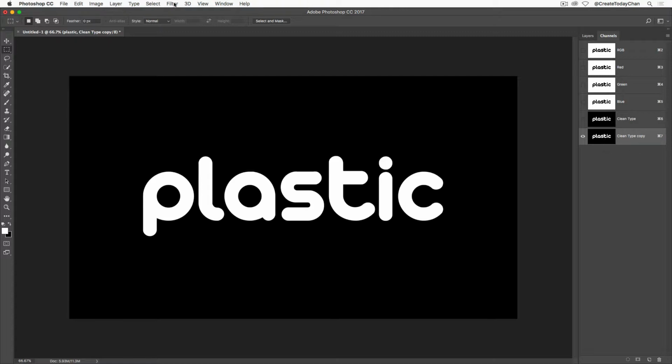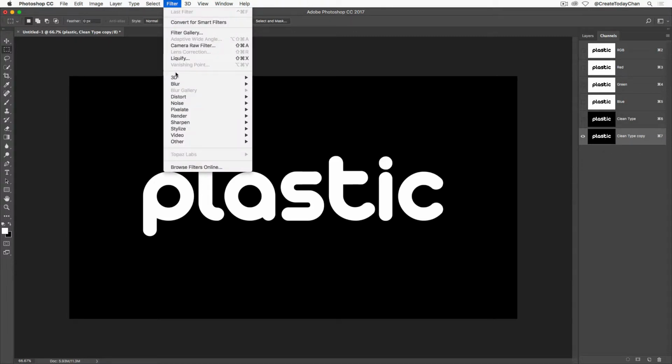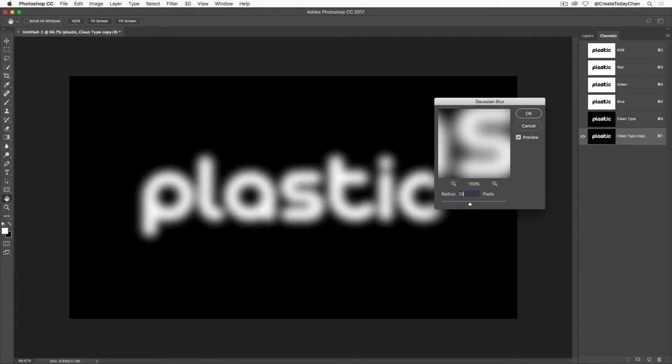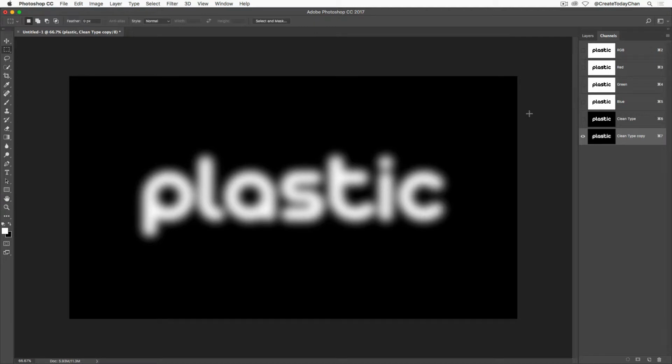I want to come up here under Filter, and let's go to Blur and then Gaussian Blur. We're going to blur this type out, and I think I'm going to use about 20 pixels. So I'm going to just type in 20. You see it's pretty blurred, but you can still see what it is. I'm going to hit OK.